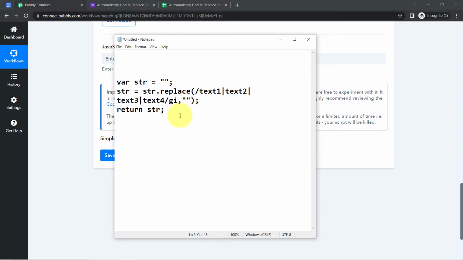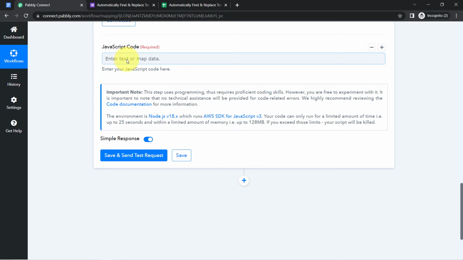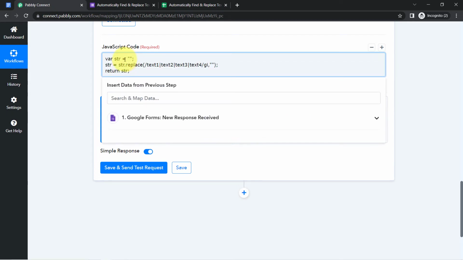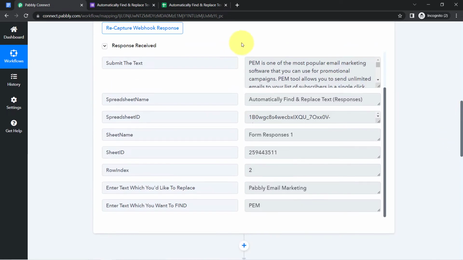But here I am going to show you how you can find the words and then replace the word with a specific word. So firstly, I am going to copy this code in front of you. Let me paste the same, and in this variable string I am going to add my content. Well, I have already captured the content in my previous step, basically from the Google Form submission.